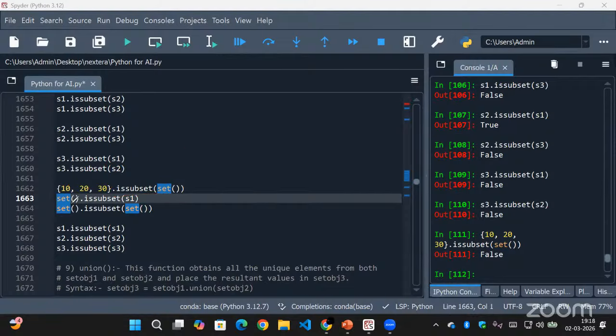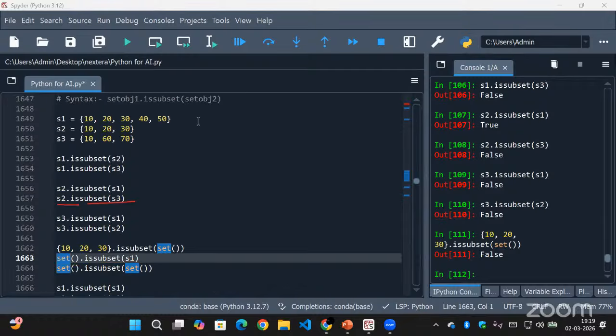And moving on, I'm checking if an empty set is a subset of S1. S1 consists of 10, 20, 30, 40 and 50. So is an empty set a subset of S1? That is true, because an empty set is a subset of every set. As we discussed before, every set is a superset of the empty set.